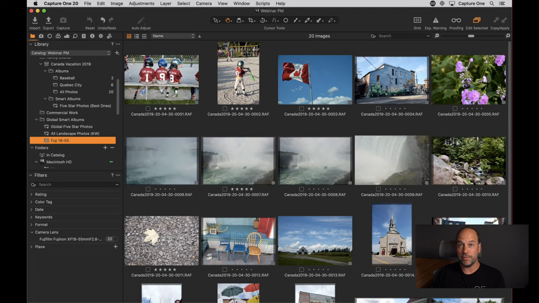Simple. So really, that's the whole point of the user collections area, that you've got all that metadata to use to help you find and locate the right photos.